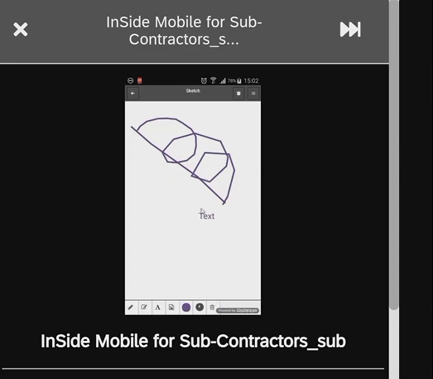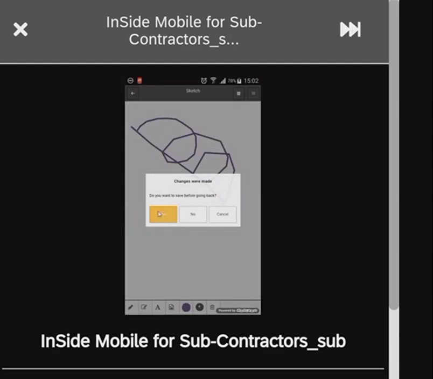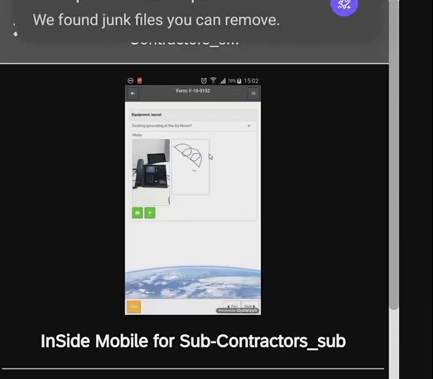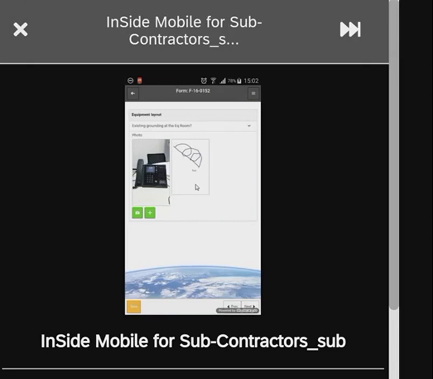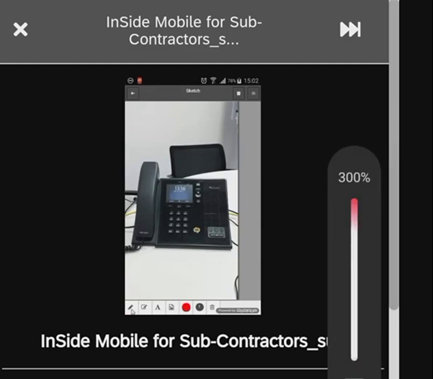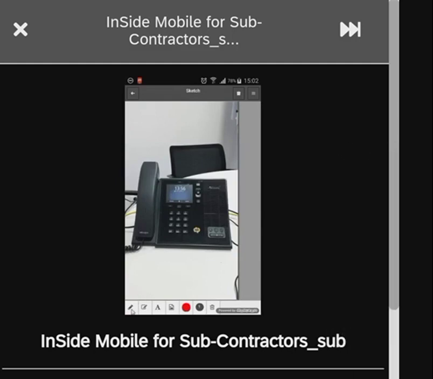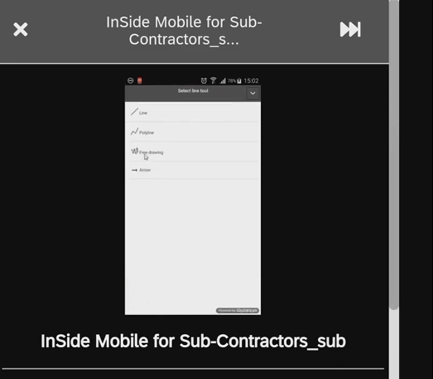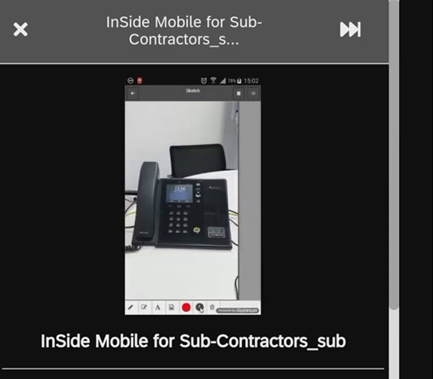If you're satisfied with the sketch, you can click on the back button and you can confirm whether you want to save it or not. Now you will see your canvas in the list of photos. Furthermore, you can click on the photo that you've taken and you can draw on top of it as you would do on a blank canvas. Same as we did before.